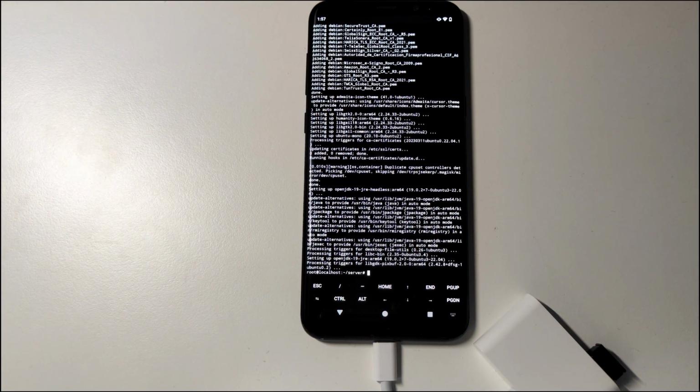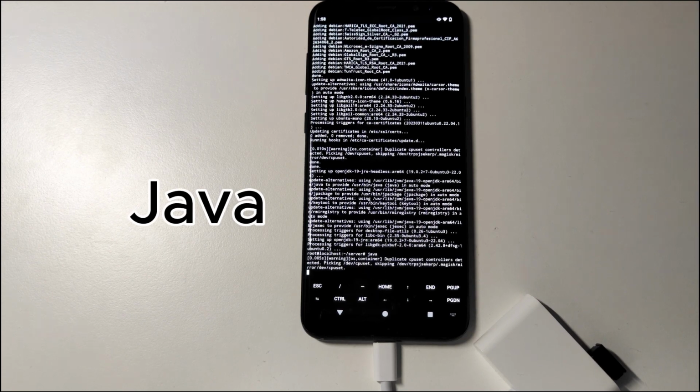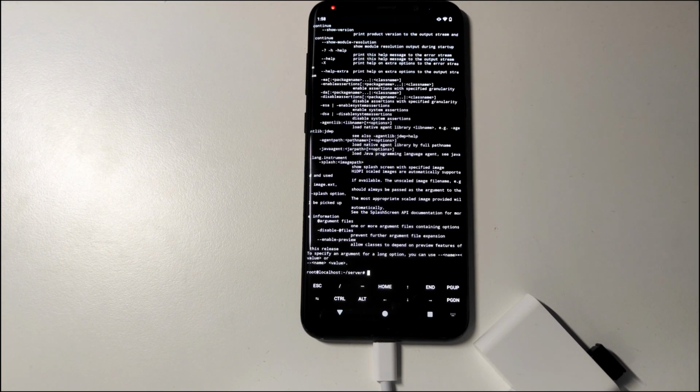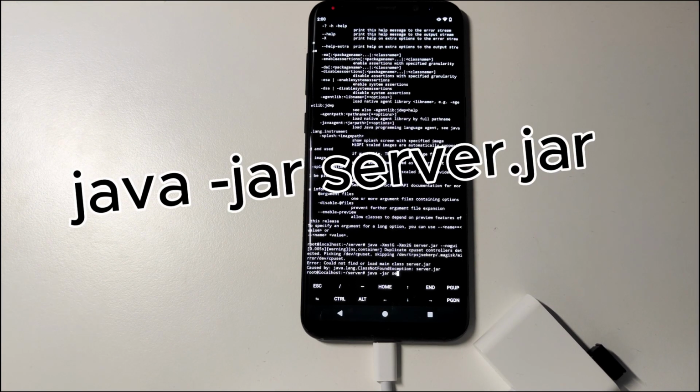Well, that took a long time. So after it is installed, you can check it if you type java, and it should make a really long list of Java commands. So there you can see I installed Java. So here you're gonna need to start the server. For that you need to type in java -jar server.jar.